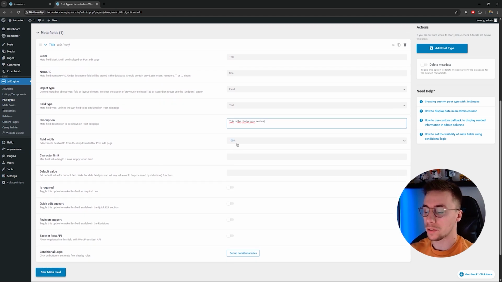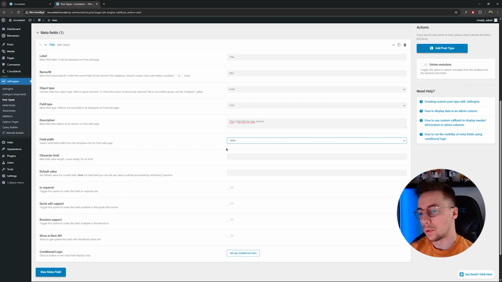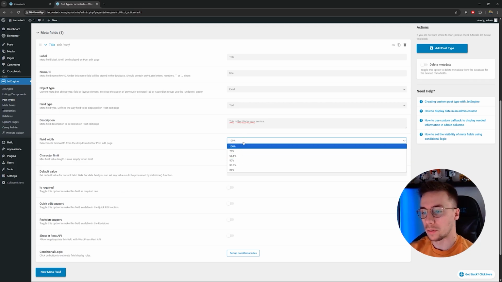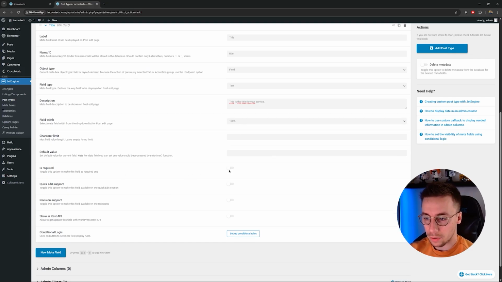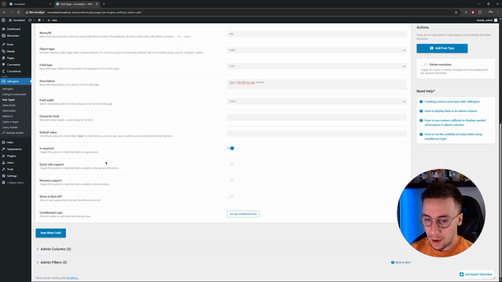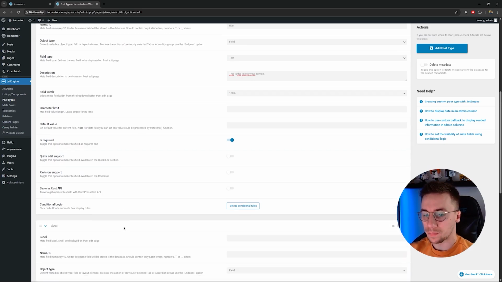The field width, this is how it's going to be displayed in the backend. You should see it as a form. If you put it at 100% and you have all of your meta fields at 100%, it's going to stack them on top. If you put it at 50%, for example, it's going to be stacked next to each other. I'm just going to leave it at default for now. You can say if it is required, yes or no. I'm going to say yes because you want to have a title, obviously. And we are going to leave the rest as it is.